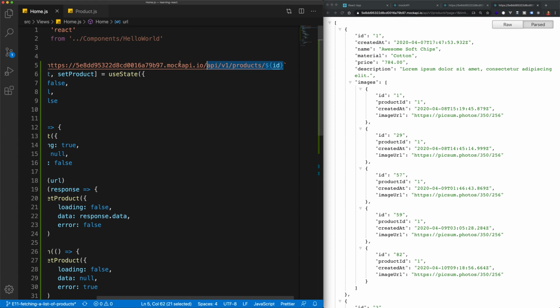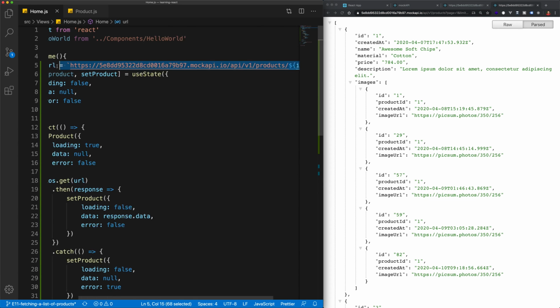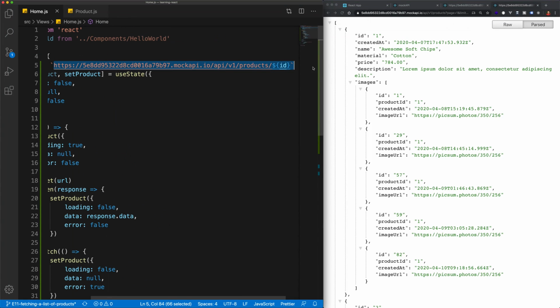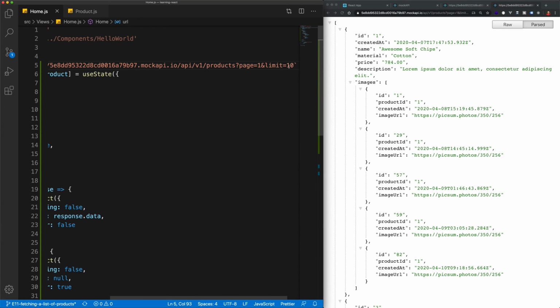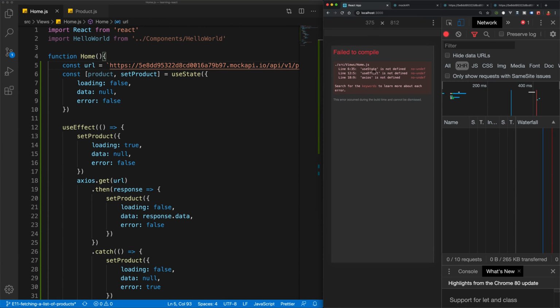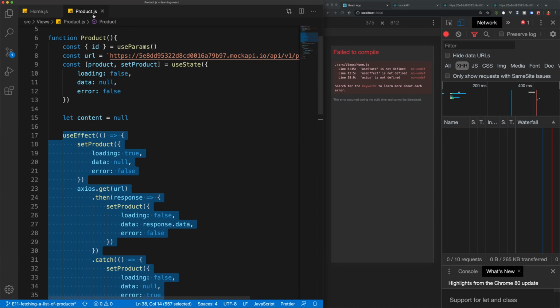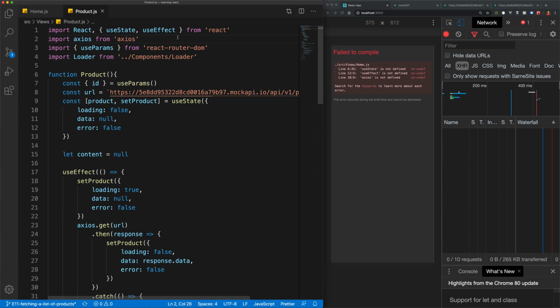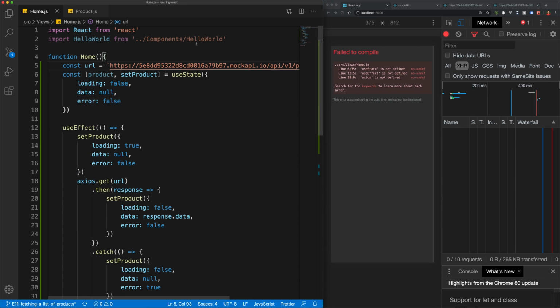So let's actually paste this in, and that will get rid of that error. Then we've got useEffect, useState and axios are not defined. So let's go back over to our product page and we'll import these two lines, and we can actually just paste that over here. So we've got React, useState, useEffect, and axios, all three of those.